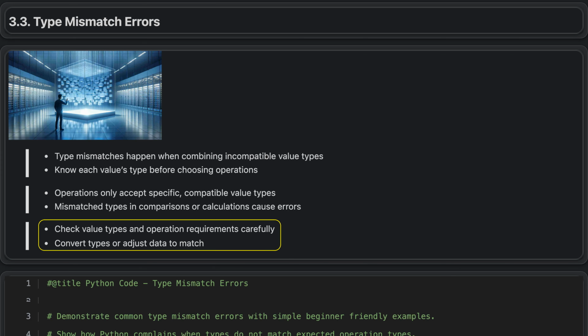To resolve type mismatch errors, first identify what types are involved and what type the operation expects. Once you see the mismatch, you can either convert a value to a compatible type, pick an operation that works with the existing types, or reorganize your data so the types line up. For instance, convert numbers to text when building readable messages, and convert text to numbers before doing calculations. Using this consistent approach makes diagnosing and fixing type mismatches a routine part of debugging.